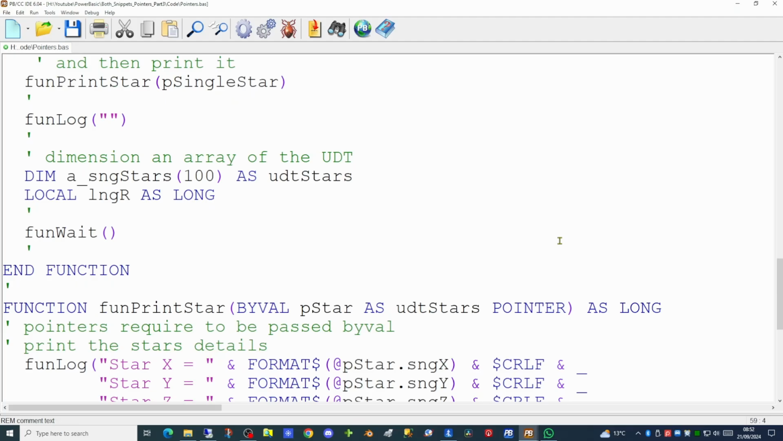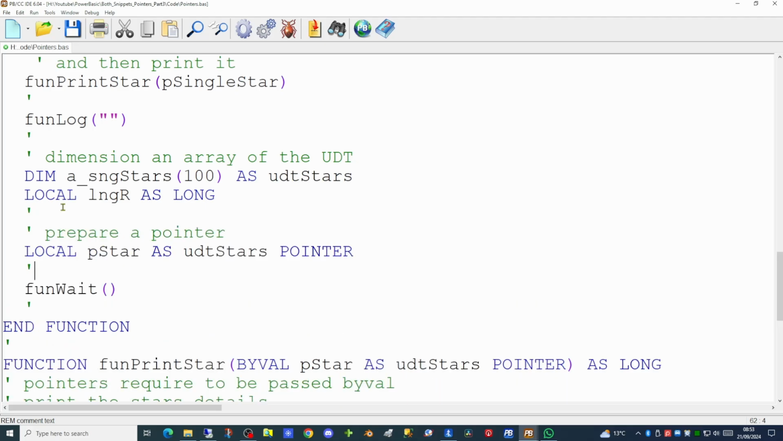So let's dimension an array of 100 elements. And this is going to be an array of our user-defined type for stars. And we're going to step through this array using a for next loop. So as we've done before, we'll need a local variable to act as a pointer to our user-defined type, using exactly the same line of code as we did before. Declaring p star as a user-defined type of stars with the word pointer on the end to indicate that this is indeed a pointer variable.